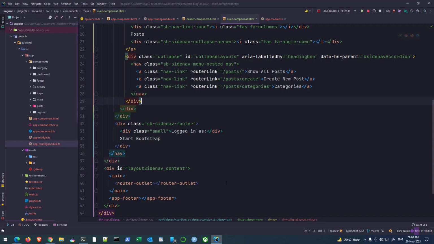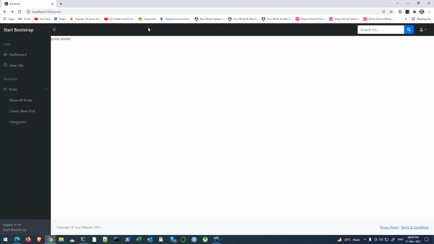So this is pretty much all about it, and in the next part we'll continue working on the designing of this backend section, starting with the show all posts, and then we'll work on the create new post. In the create new post, we will use the TinyMCE editor to store our content, and we'll also see how we can use inline editing in the form fields when we are modifying the categories.